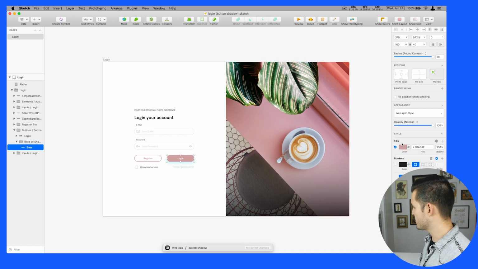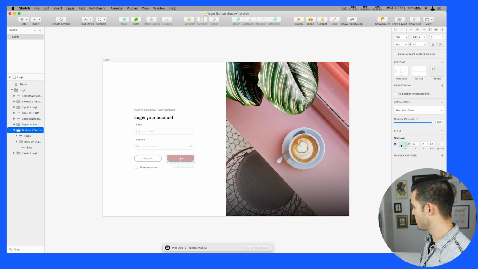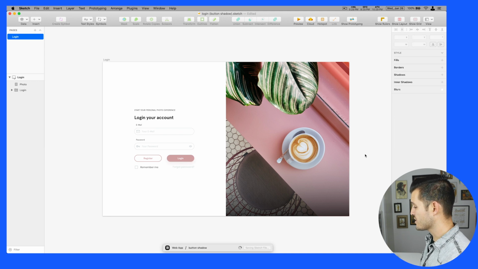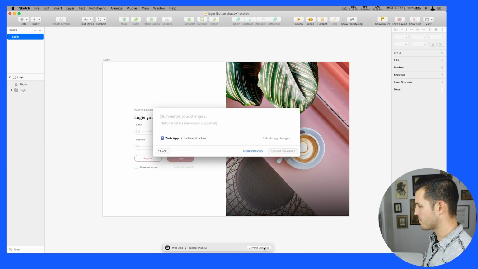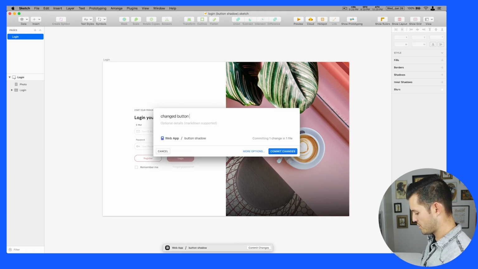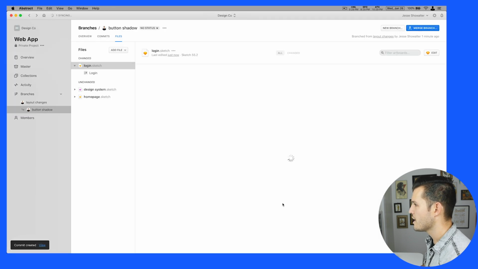And let's just grab this color, which is a nice mauve kind of color. And let's come to the whole button and drop that same color into the shadow. We'll just lighten it back. That looks a lot better, I think. So we're gonna go ahead and save, and we're gonna commit that change. Changed button shadow to mauve, I think. And we'll commit that change.